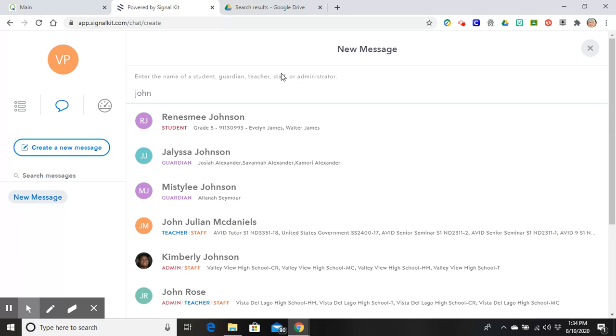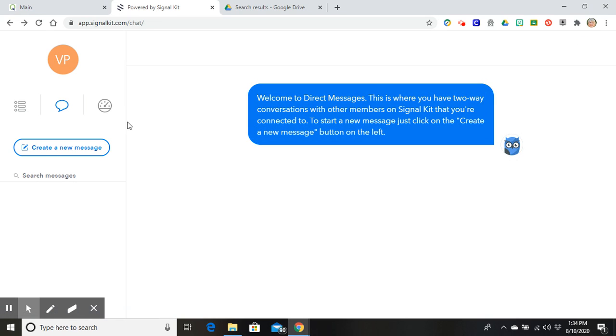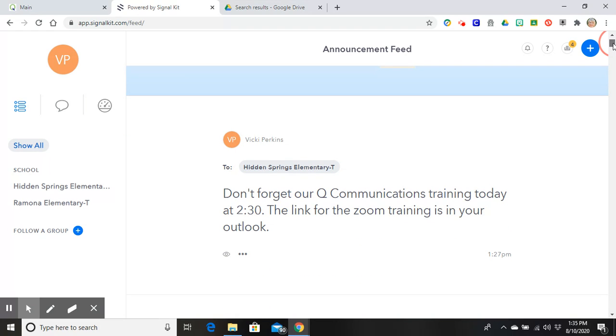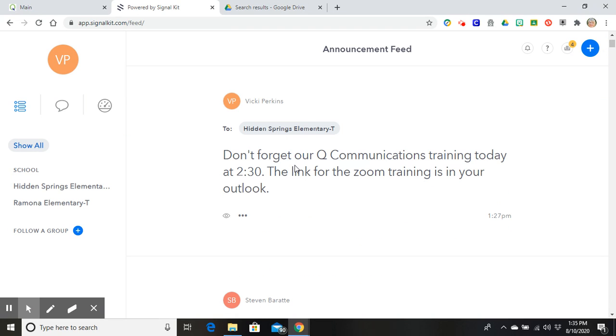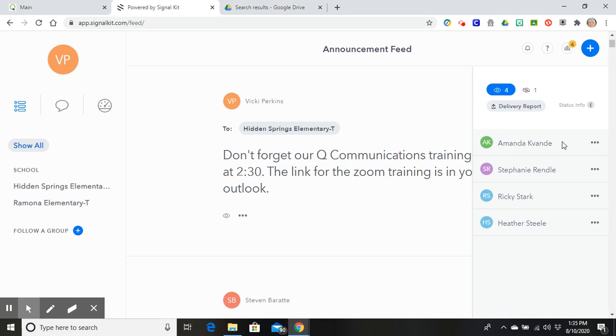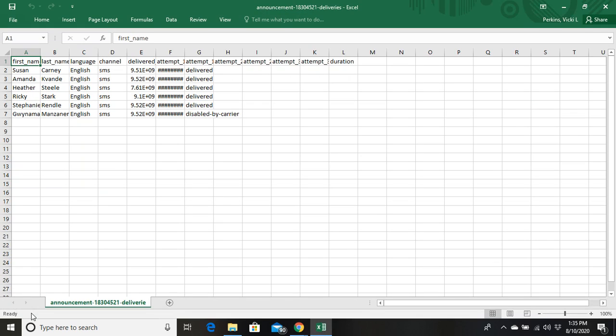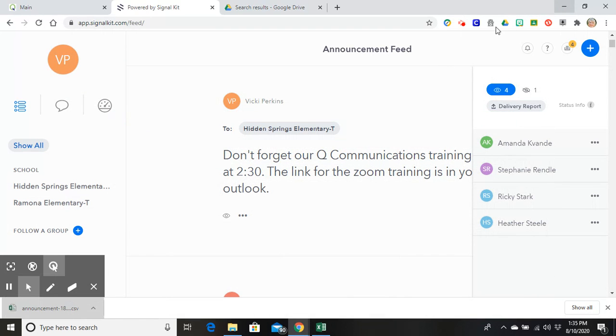And the last thing that I wanted to show you is once you've sent your message and you want to see who's accepted the message, you go back on the 3 bars over here. That takes you back to your feed. You can see that here's the one I just sent you guys today, and I want to know who's received it. I'm going to click on this eyeball right here, and it's going to give me a delivery report. I can upload this delivery report. It opens down here as a CSV, and then I can print it for documentation. Okay, so that's basically those 3 ways.